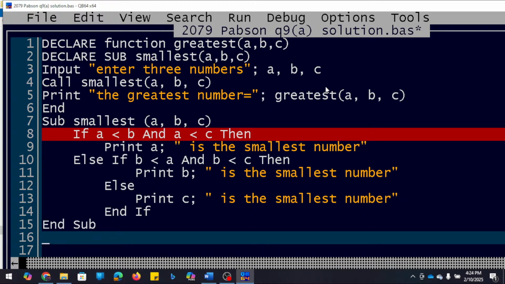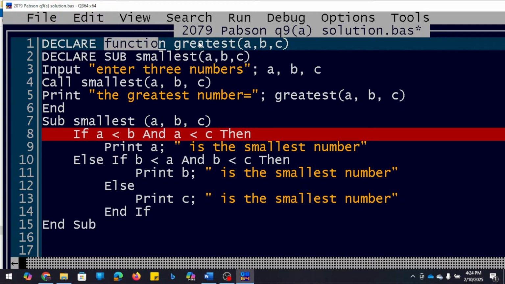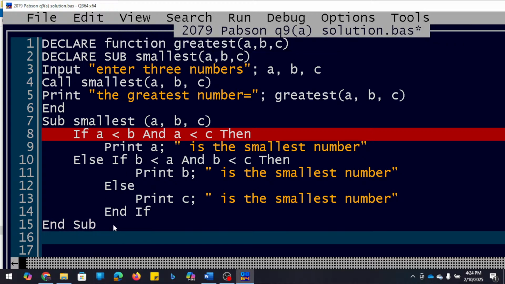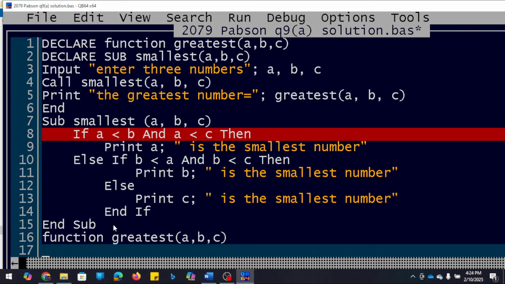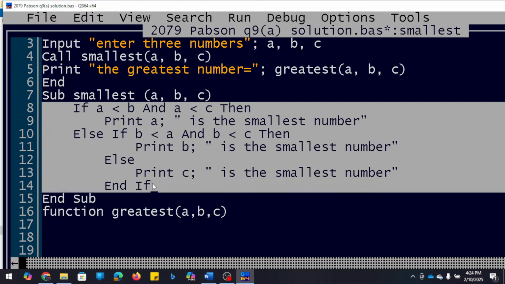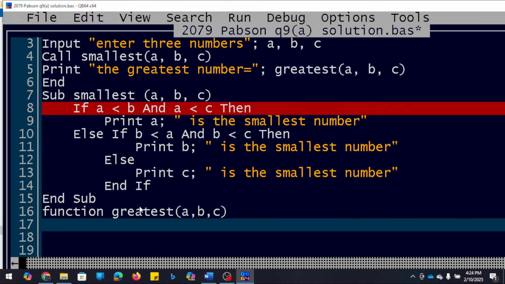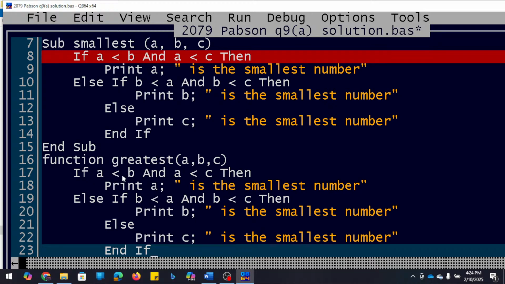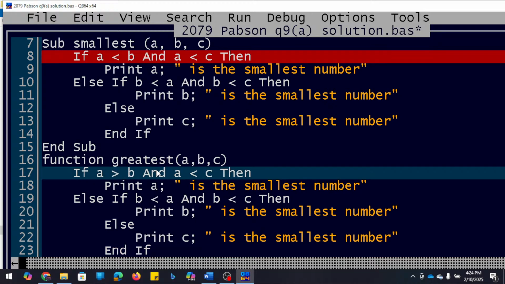Next is the function. That was about the sub procedure for the smallest. Now let's go for the greatest. We have to copy the same program here. Only we have to change the condition: if A is more than B and A is more than C.